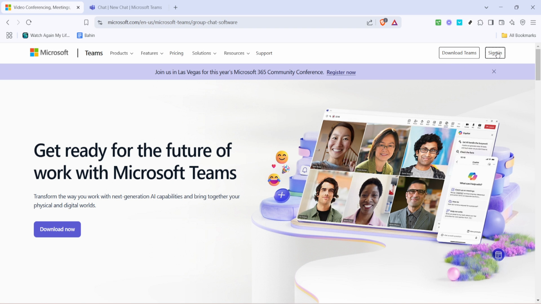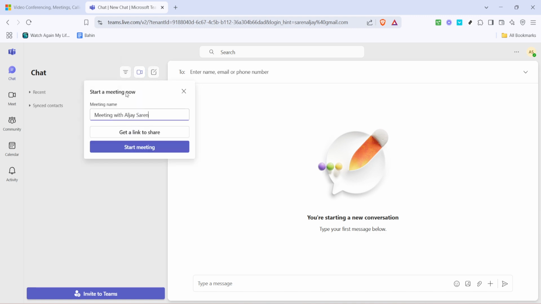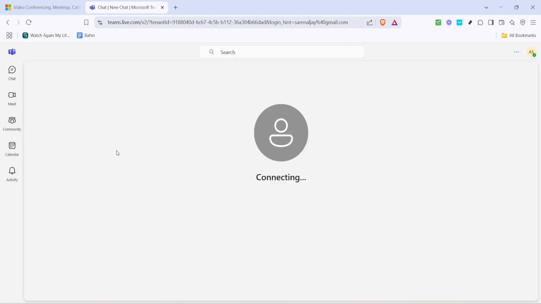Once you're signed in, look for the video icon, which is often symbolic of the meeting feature. It's usually located in the upper right or prominently in your dashboard. Click this icon to initiate the process of setting up a new meeting. This step allows you to either join an ongoing meeting or start your own where you can fully utilize focus mode. After clicking on the video icon, your next step is to click on Start Meeting.